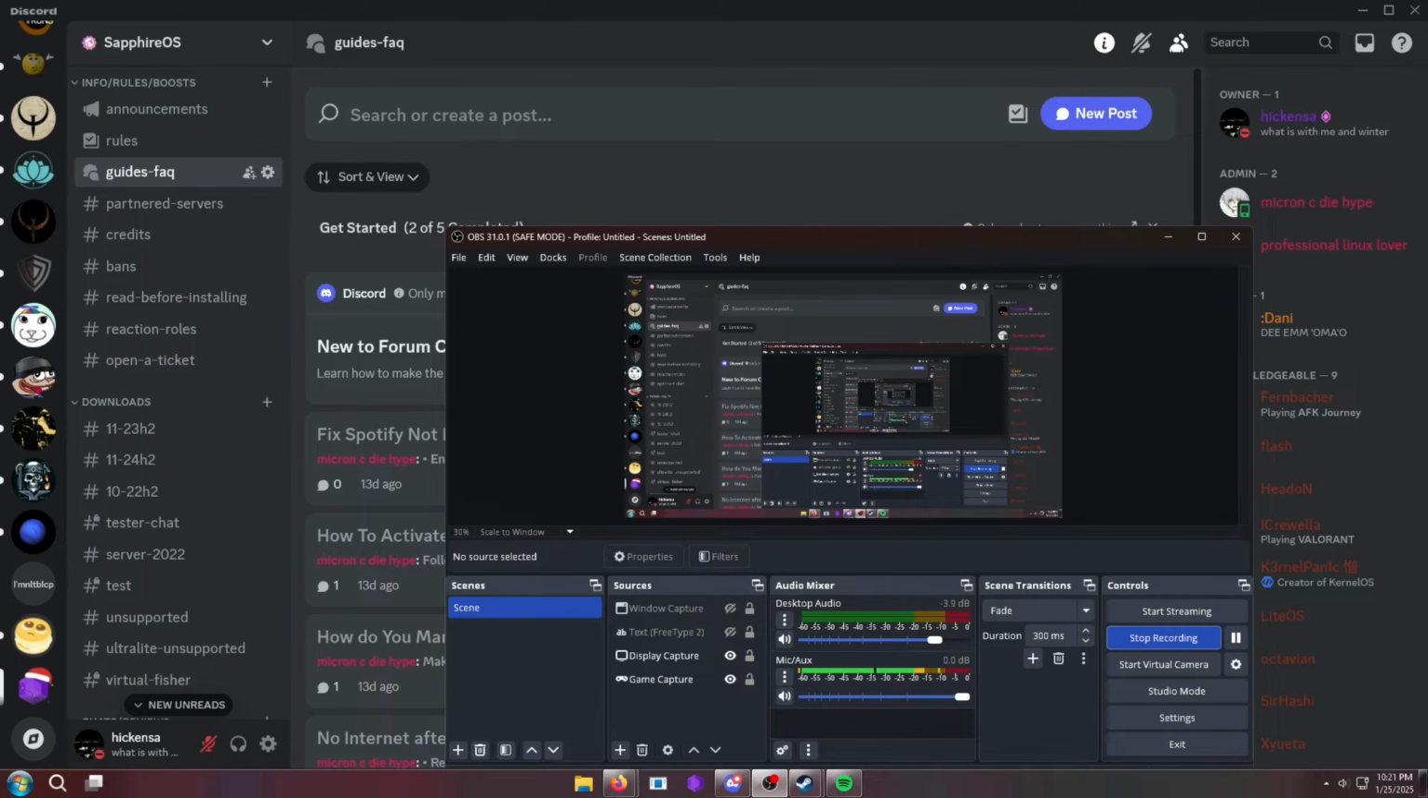Next up is 23H2. Now this is generally more stable than 24H2 for Intel platforms. Although it is outdated, most of the time performs worse than 24H2 and performs worse on AMD.